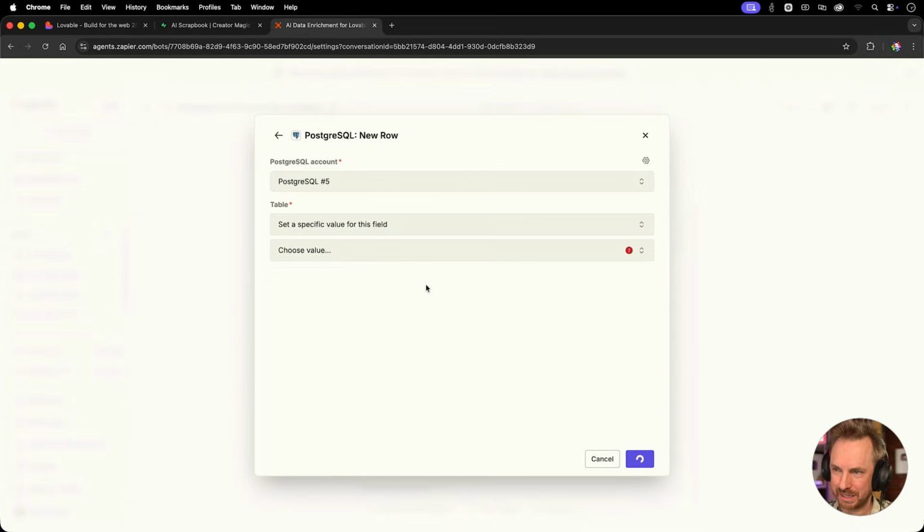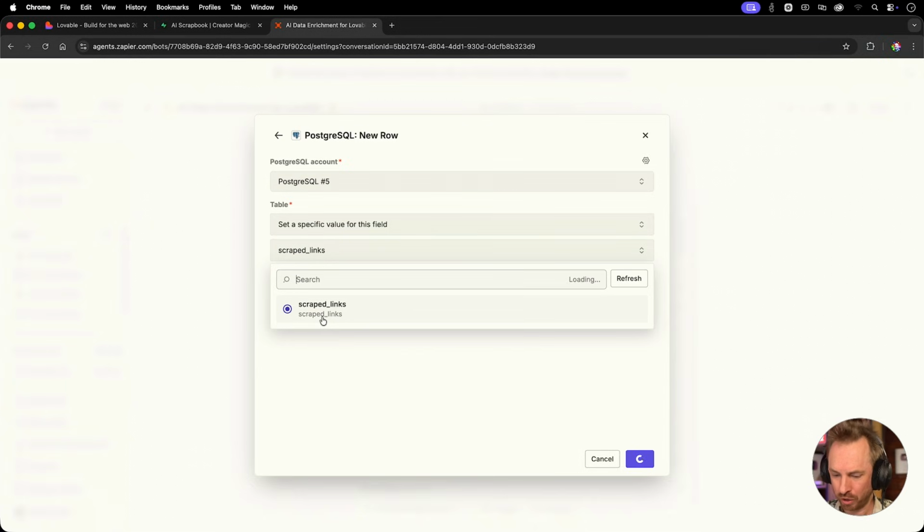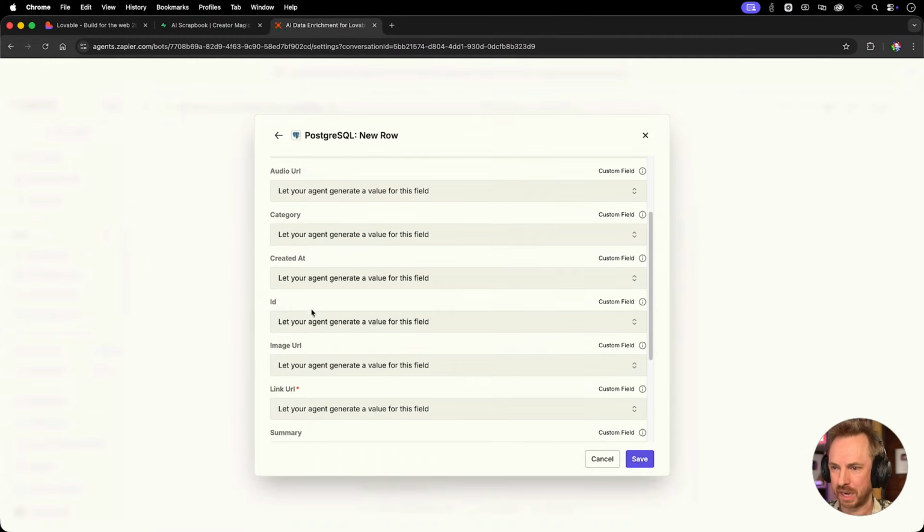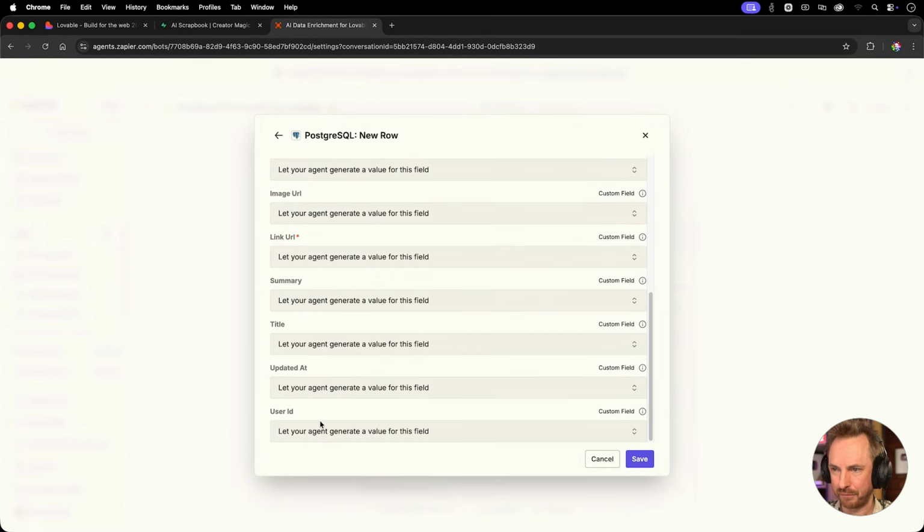Now I'm going to make it specific so that my agent makes sure to use the table we created with Lovable called Indeed Scrapped Links. But of course, right here, we'll let the agent decide what it's going to put in all of these different fields here, with the link URL, of course, being compulsory. I'll save that. This is really incredible and a great way to use multiple AI tools together in an app that you're vibe coding.